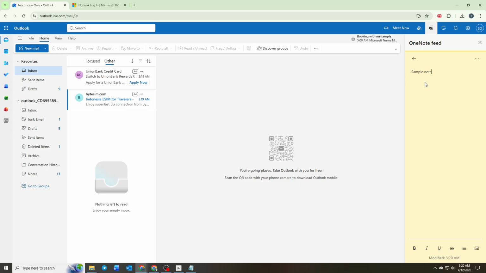Once you start typing, your note is automatically linked to the email, making it easy to refer back to later. These notes are saved and organized within your account, so you can access them whenever needed without losing important information. Before finishing, take a moment to review what you have written to ensure everything is accurate and complete. This helps you maintain clear and reliable records for future reference.